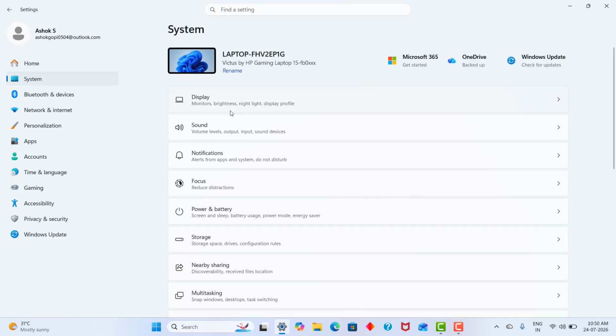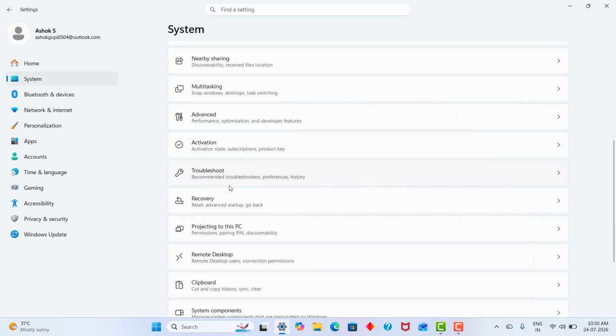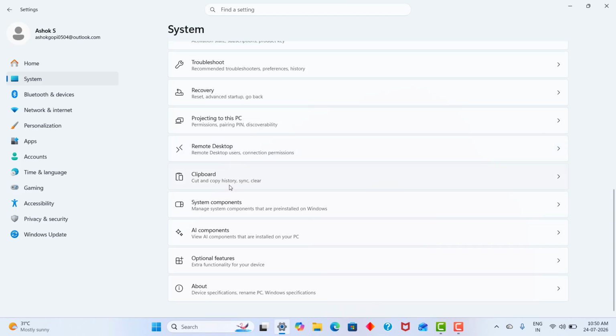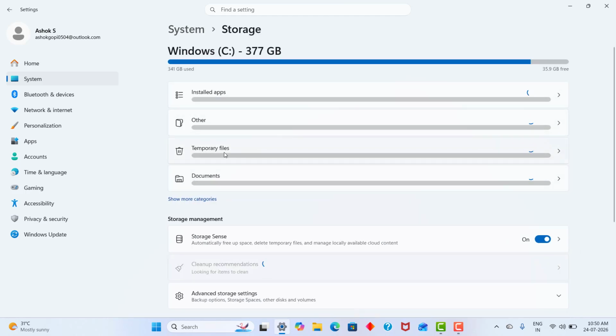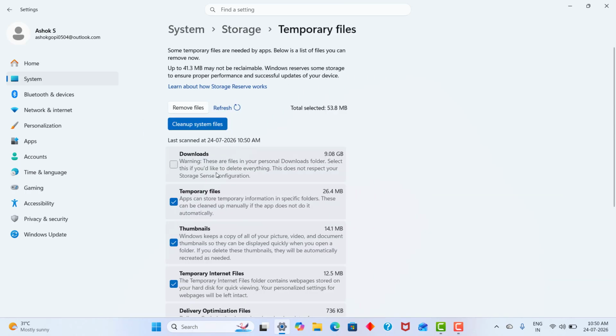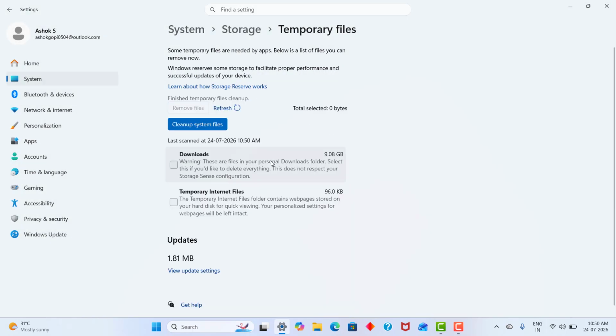Come to the next step, go to settings, click system settings, scroll down, search for storage settings, click it and wait for some time. It's loading right now. Once the loading is complete, we can open up the temporary files, click it and check the files you need to remove, check it and click continue.